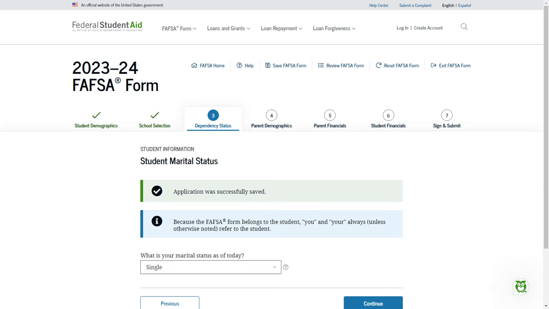On to the dependency status section of the FAFSA. Your FAFSA will be saved up to this point. Our examples reflect responses of the typical high school senior. First, student, what is your marital status? Select single and click Continue.